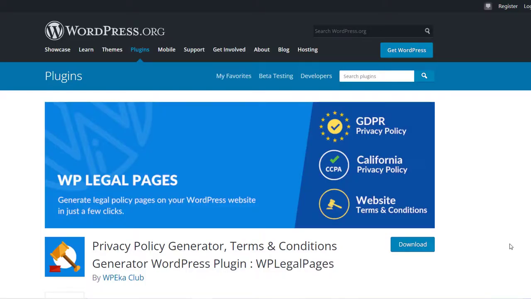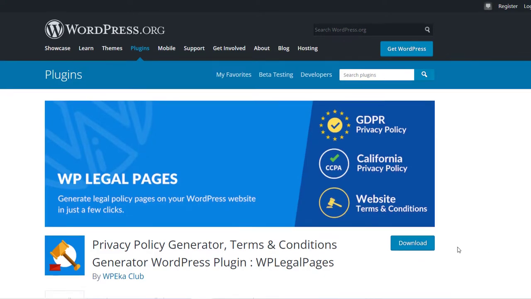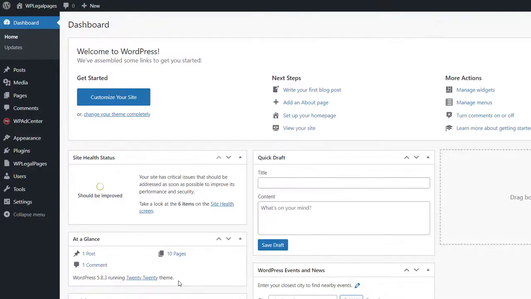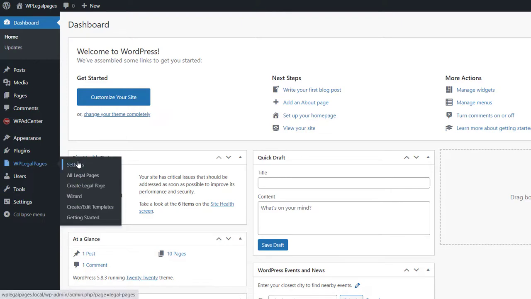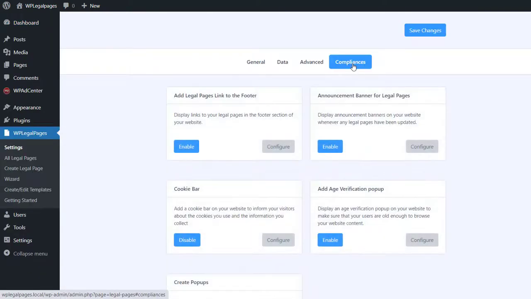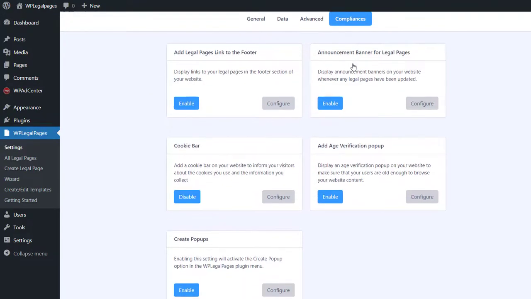Before getting started, make sure that you have the WPLegalPages plugin installed and activated on your website. So, let's get started. On your WordPress dashboard, click on WPLegalPages, Settings. Click on the Compliances tab. The Compliance Settings tab has a set of useful settings that can help you with certain legal requirements.